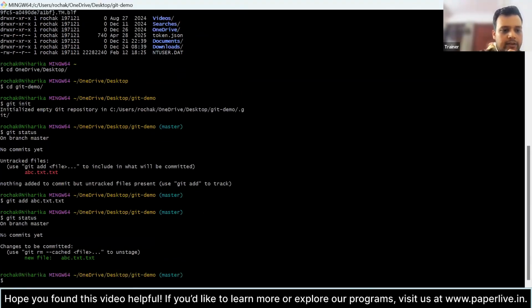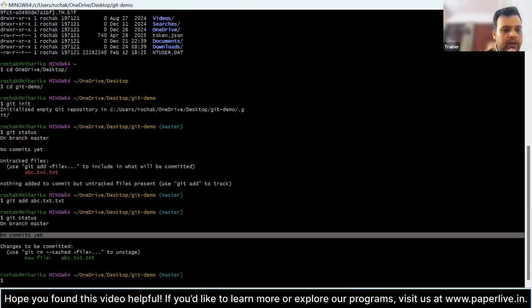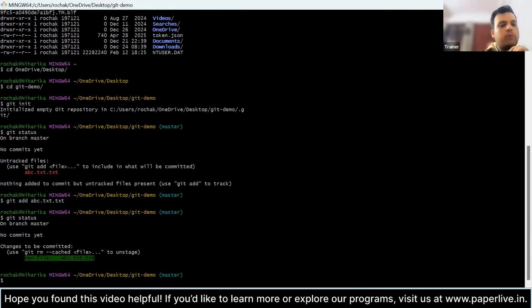it says there are no commits yet. There is a new file I have added to Git. Now Git is tracking it, but Git has not committed a version out of it. Now, to create a version out of it, we need to commit the changes which we have made.